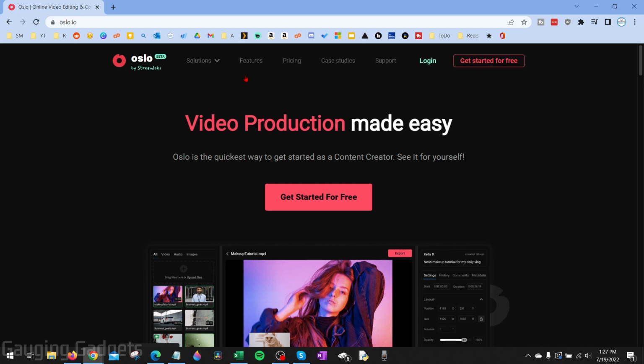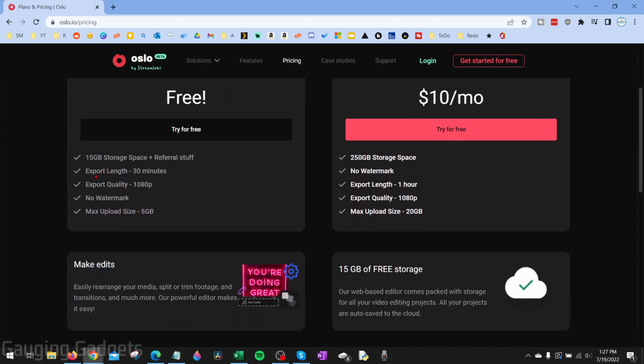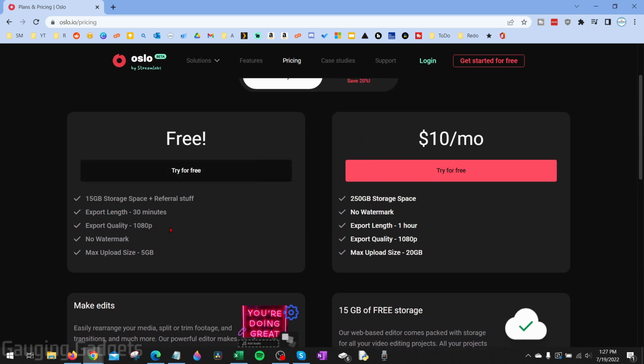So as you can see here, if I go to the pricing page for Oslo, the free version of Oslo still includes 1080p, which is HD. There's no watermark, and you even get 15 gigabytes of free storage. Really, the only limitation here with the free version is just going to be the 30-minute export length maximum.